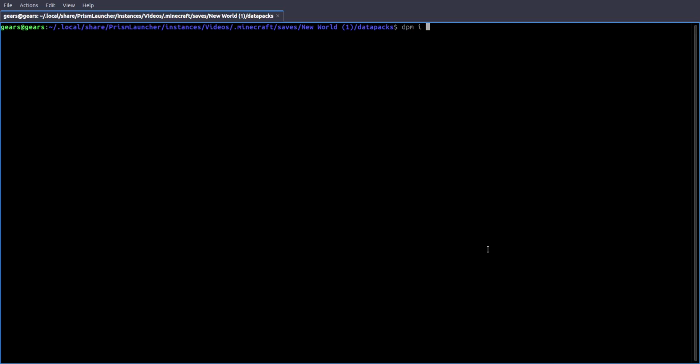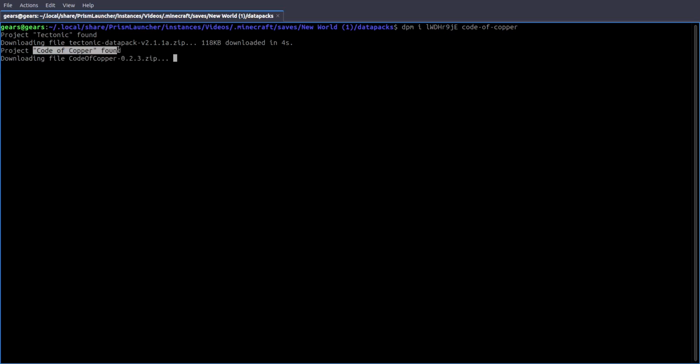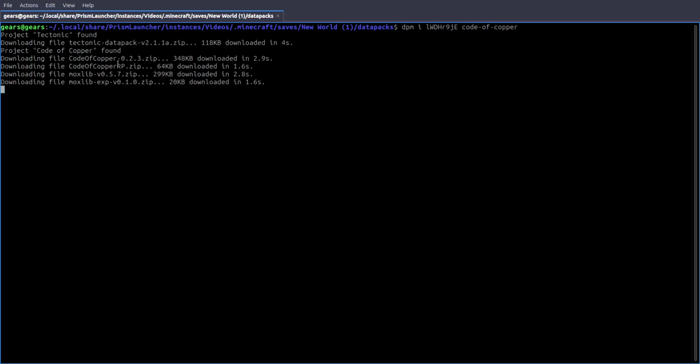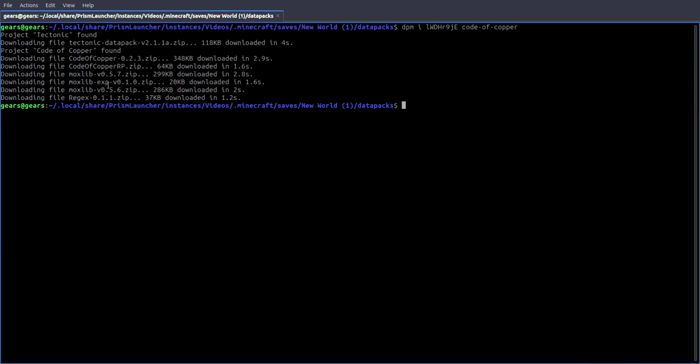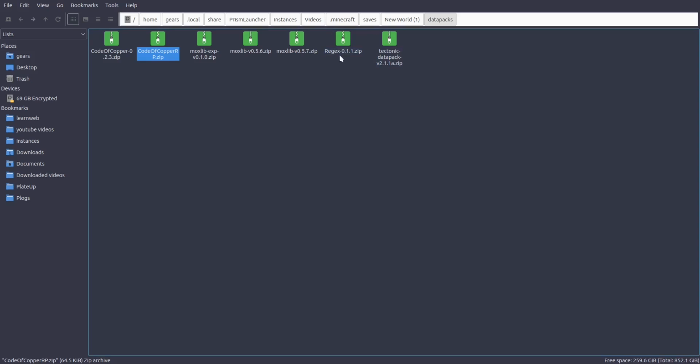So let's say we want to install that, and for a demonstration let's also install Code of Copper, and as you can see it's all lowercase with dashes. If we start doing this, it found project Tectonic and it's downloading the file, and then it found Code of Copper, so it's downloading that. It also downloads the resource pack if it has one, so you don't actually need this in your Datapack folder, but if you want to add this as a resource pack in Minecraft, you can see that the resource pack is here and it's downloaded it for you. And since Code of Copper has a bunch of dependencies, you can see it's installed all those, regex, moxlib, and all of this kind of stuff.